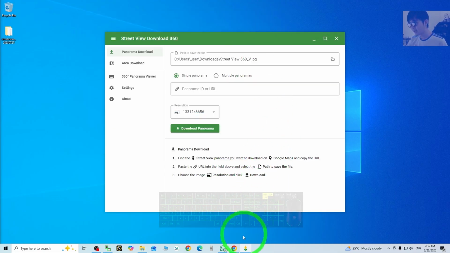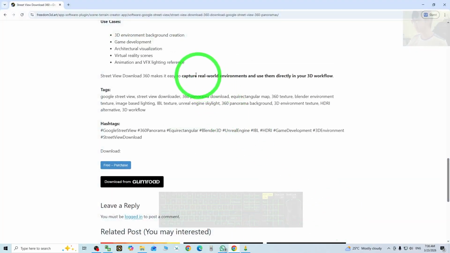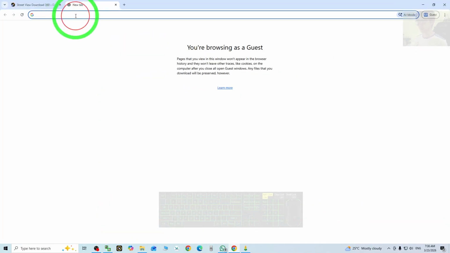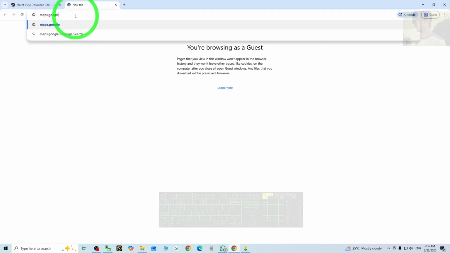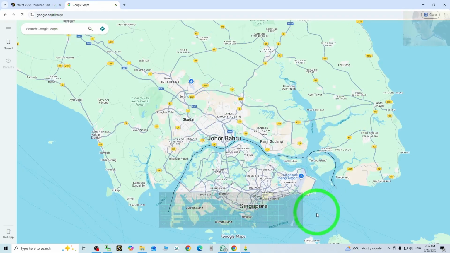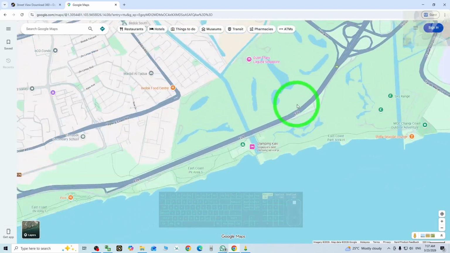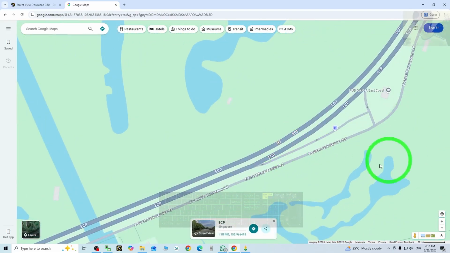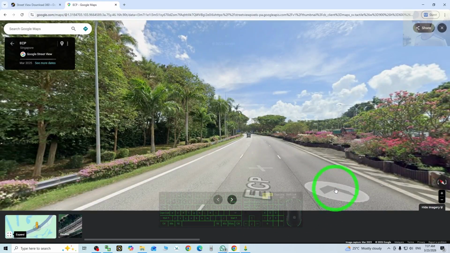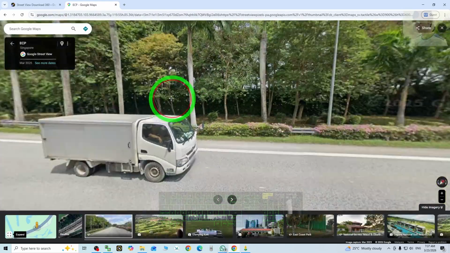Alright, next, just go to Google Street View by going to maps.google.com. From here, you can access any of the Street View. Click on that. Then click. This is the Google Street View.